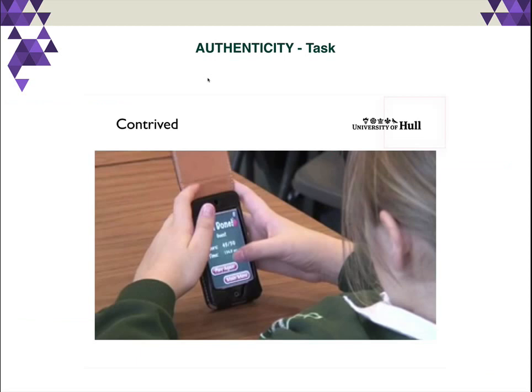This video illustrates some examples of students using mobile technologies to undertake a task, and these examples range from extremely contrived uses of mobile technologies through to very realistic and practitioner-like uses.